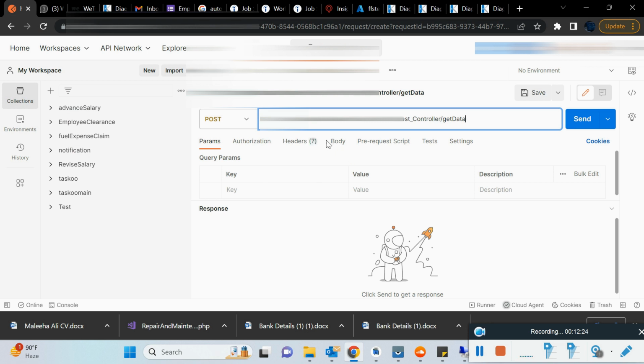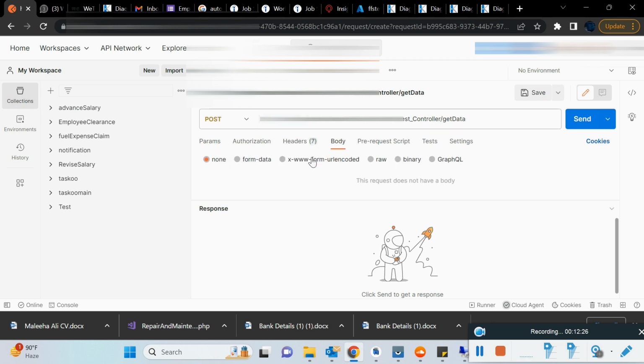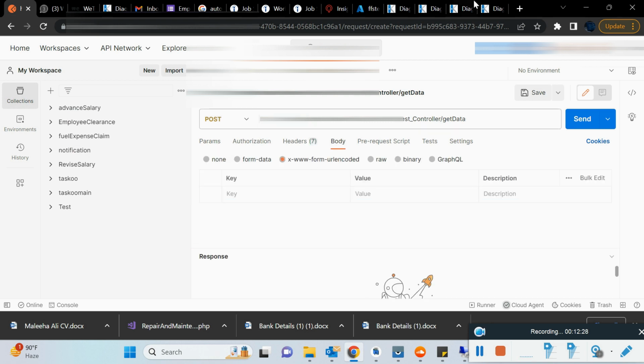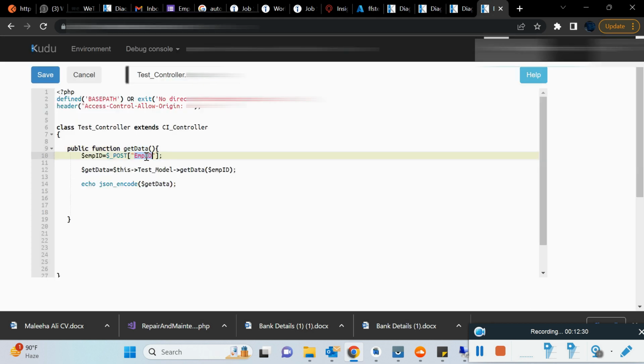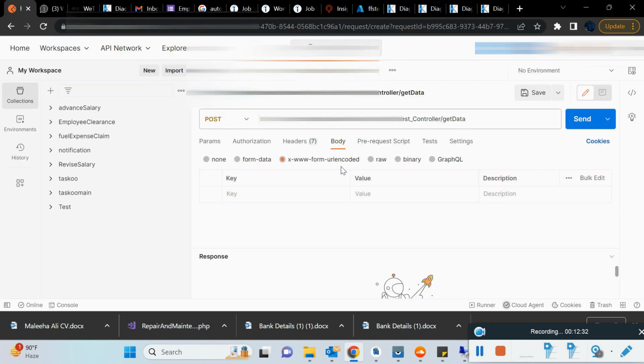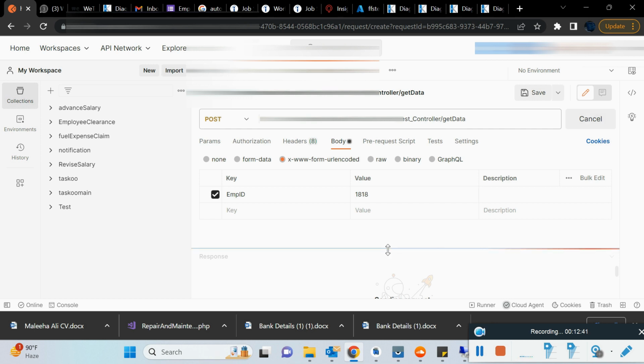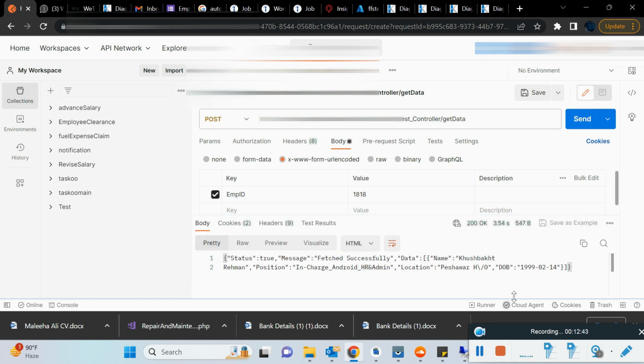and here select the body and the third option, and in key we will mention the name of our key, and in value I will pass the employee ID. So I have passed my employee ID, and let's check whether our API is working okay or not. Yes, it's working fine. So this is our JSON, just copy it because we will make the model for it.